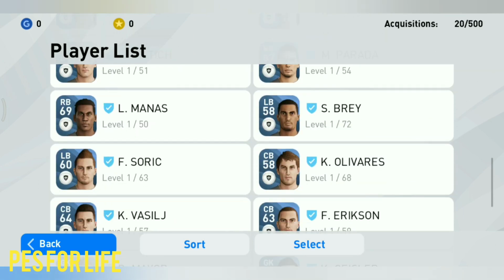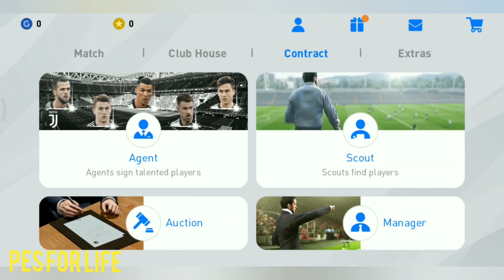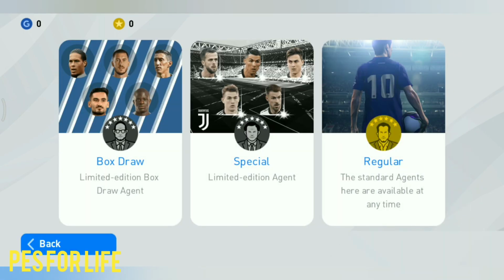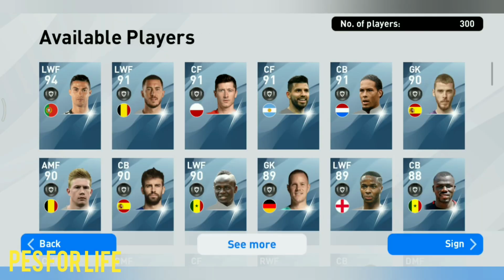Right now, I've opened up the My Team page where you can see the list of players that you have. Currently, we just have these 20 players, and it's time to see how we can buy better players. On the contract option, you can see the agent. If you click on that, there are two options over here: box draw. In the box draw, you'll see a pack which is worldwide club stars.